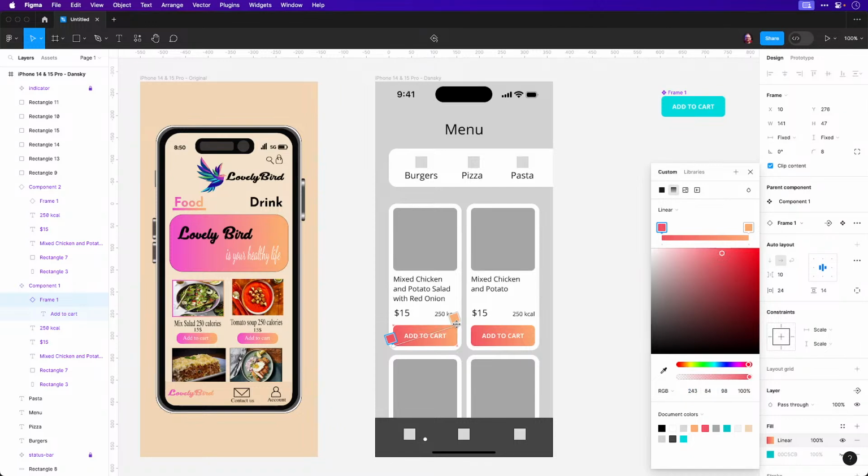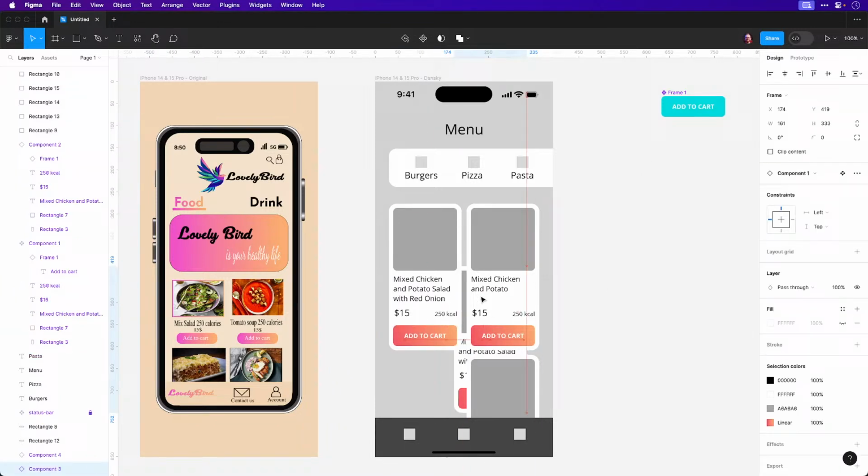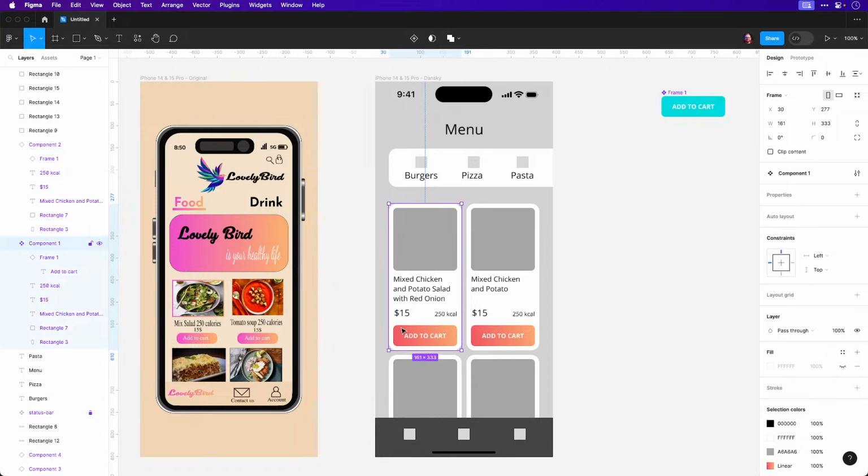I do love a good diagonal gradient as well. So you can do top to bottom if you like. You could do something like this. And you can see what I mean as well. You do it to one and it updates it on all of them. So it's just a massive time saver. And these colors, I could use these for other elements as well, actually.